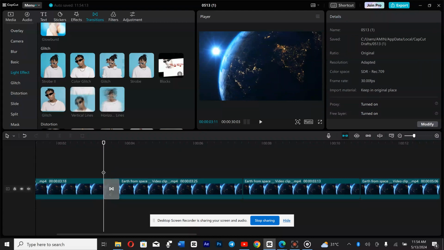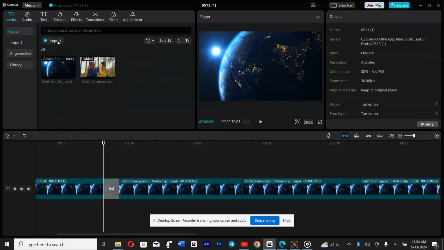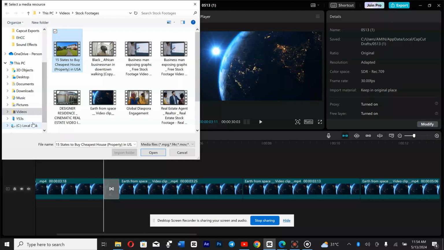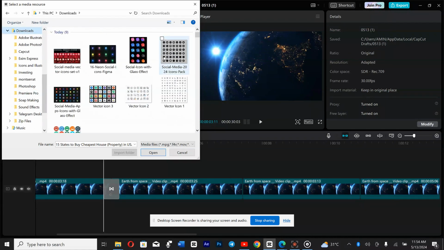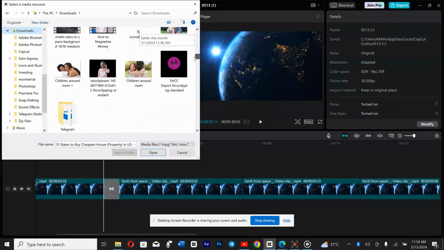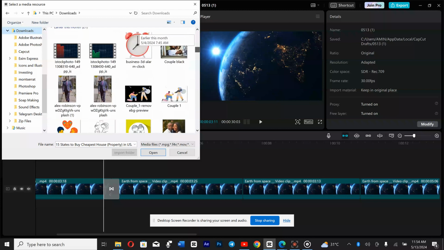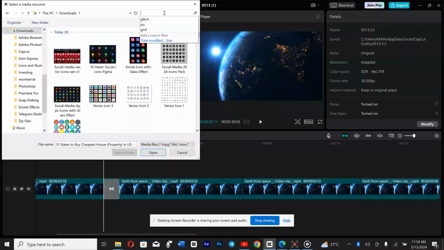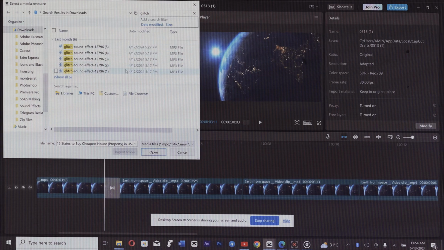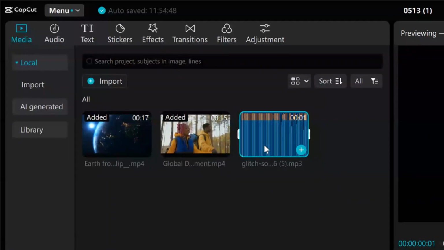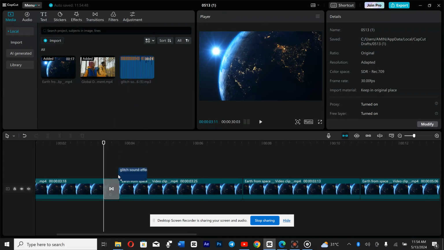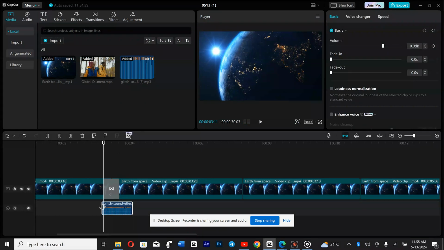What I'm going to do now is bring in a glitch sound effect, right? You want to ensure that the transition you are using in your videos matches with the sound effect in question. For example, if you are using a glitch transition, you should also be using a glitch sound effect. So now I'm going to bring in my glitch sound effect. I'll just click on open and here we go. You can hear that is my glitch sound effect. Now I'm just going to drag it downwards and we're going to see how it goes in the video.